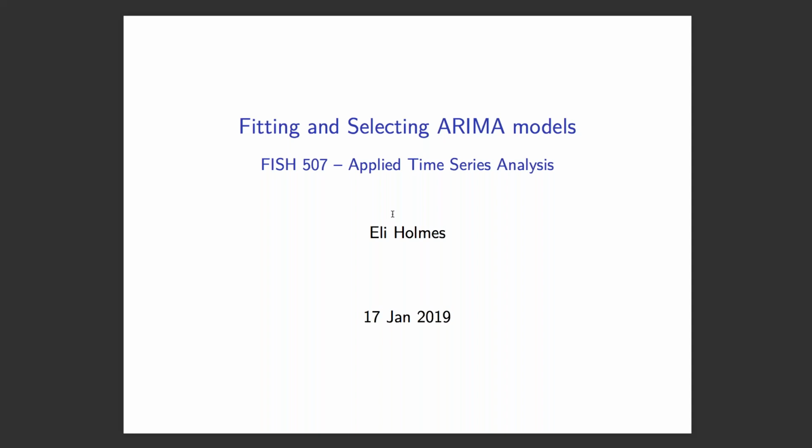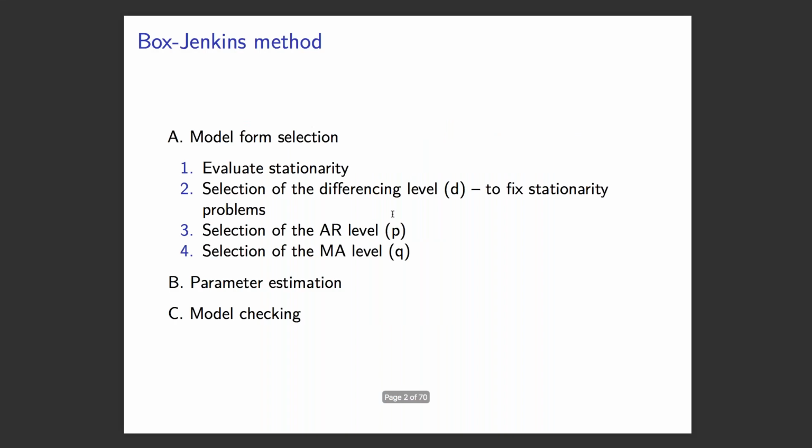Okay, but for today, let's finish up looking at these classic ARIMA models, statistical models of data, and let's see how to fit those in R. So we're going to learn today the Box-Jenkins Method. Box-Jenkins Method is the standard series of steps that you go through to fit an ARIMA model to data.